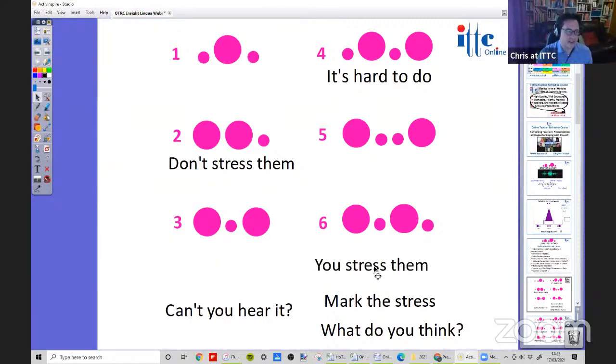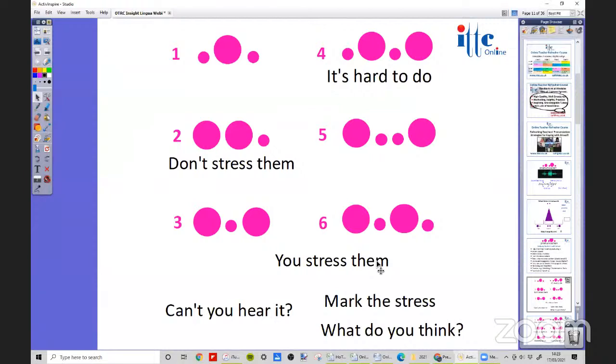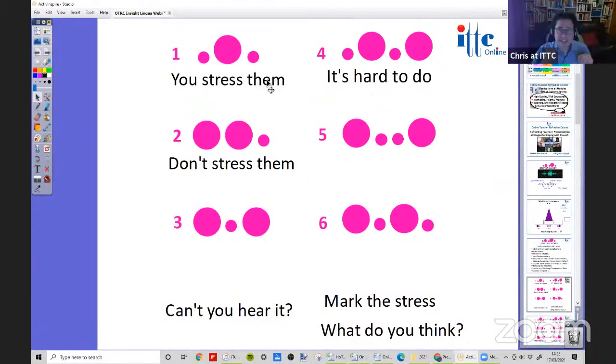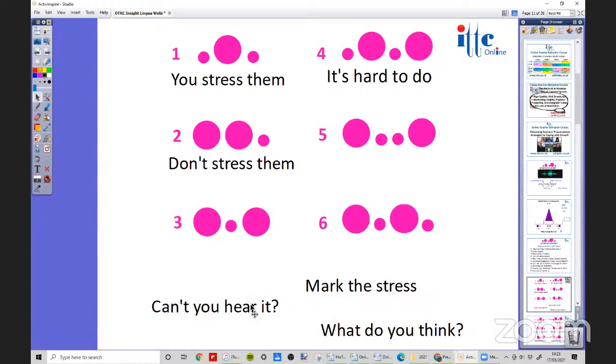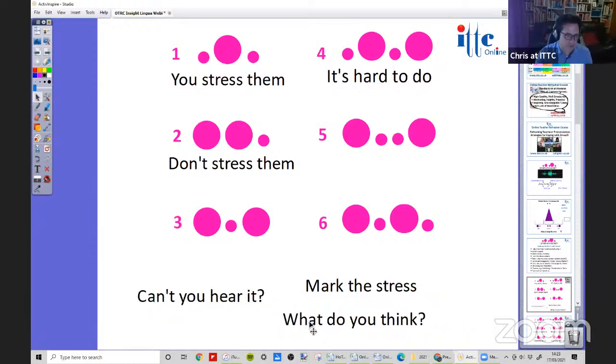Right. What about this one then? Does anybody have this one? Number 1. Good. You stress them. So if it's the important information words, you stress them. If it's the little grammar words, don't stress them.